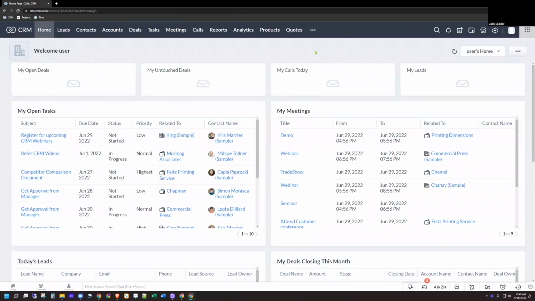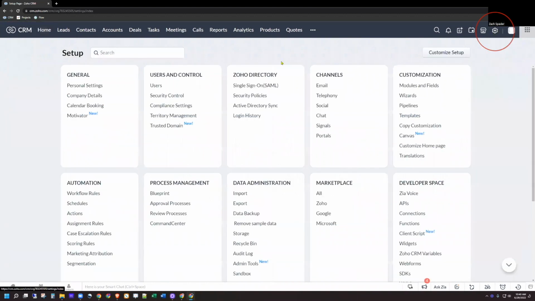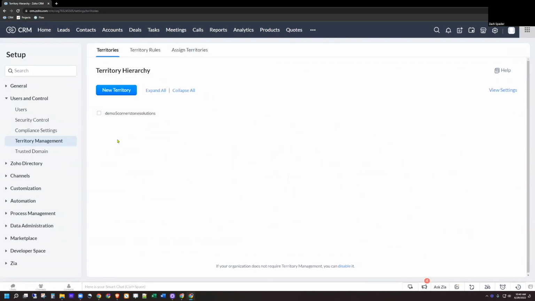Okay, so I've logged into my demo account here, and I'm going to go ahead and click on the setup icon in the top right. And under users and control, I'm going to navigate to territory management. So I've already turned on territory management, and you can see that it adds a parent territory that should be your company name up at the top. And then you can add a new territory. So I'm going to go ahead and click add new territory.